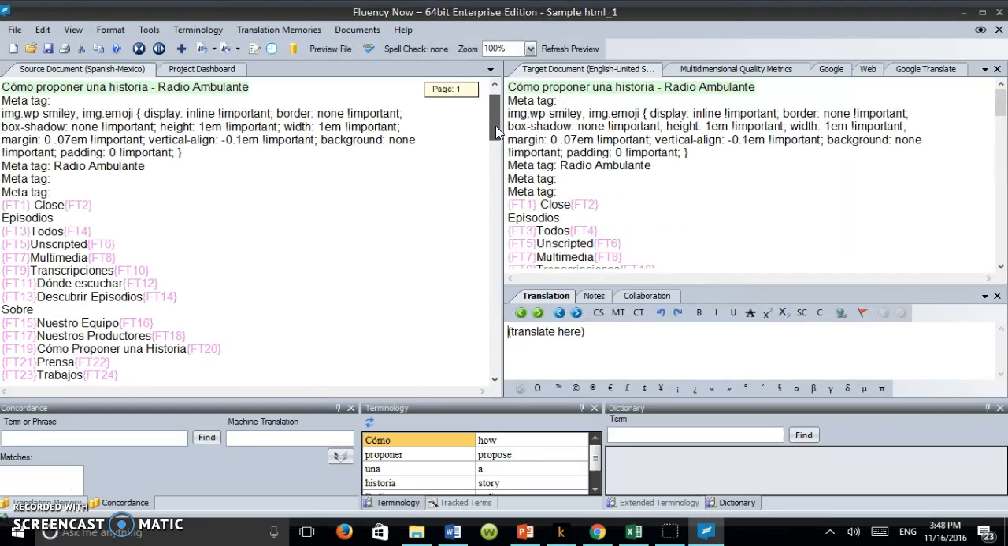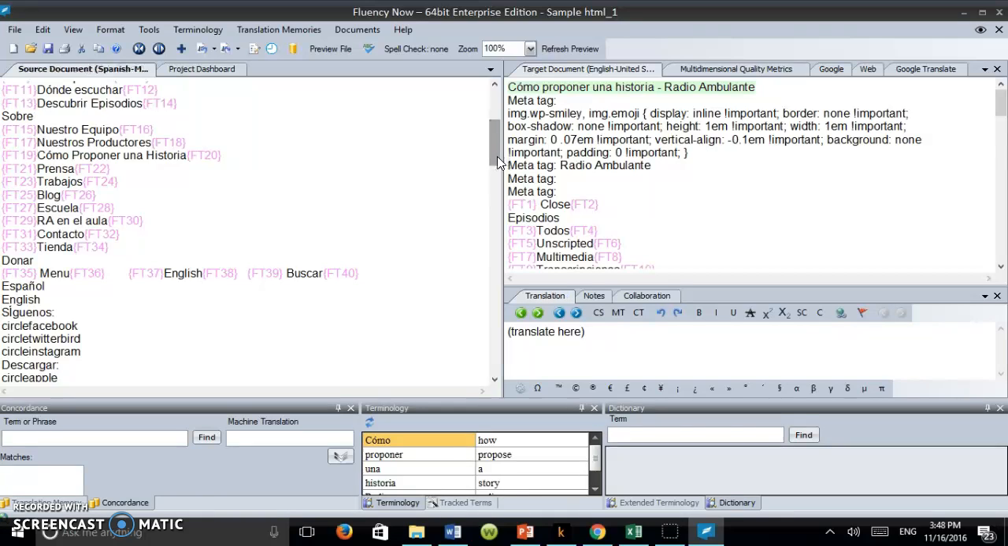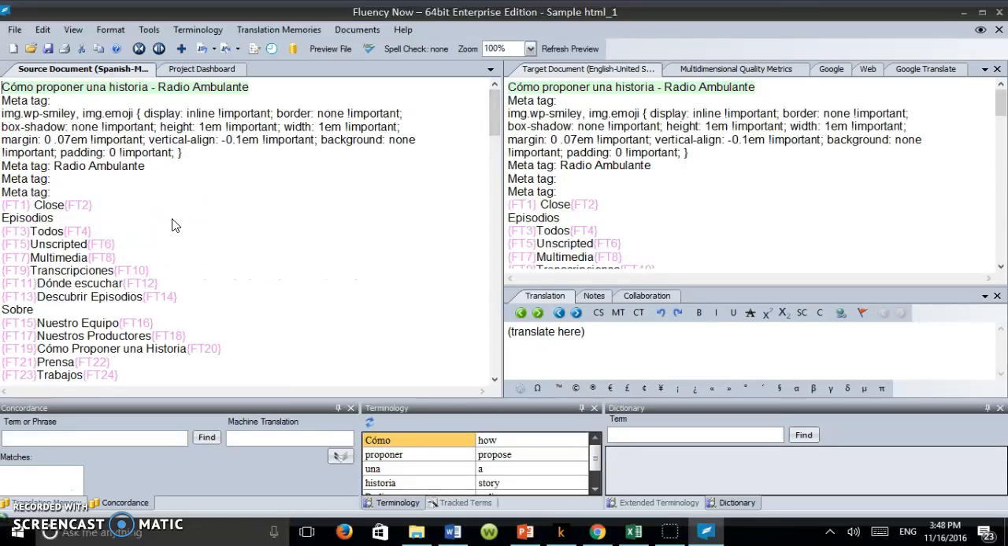Now here it's easy to see where our tags are. They're all in pink, and if you notice, Fluency Now has actually done something really handy where they've converted all of the complex HTML tags into shorter, easier to read and copy tags. That's really convenient for us as translators because our job is to keep these the same so that the target document will be formatted the same as the source document.